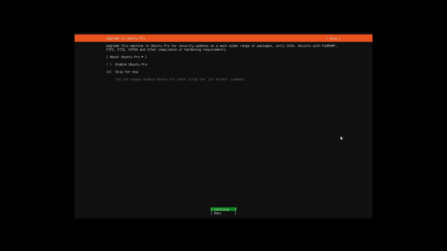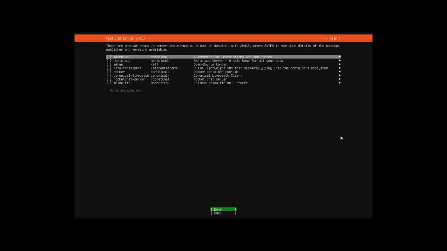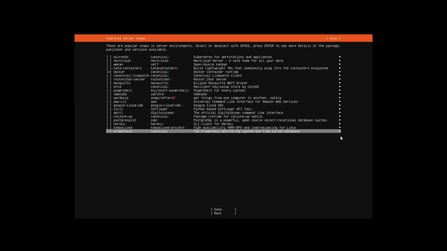After that, make sure you can skip this Ubuntu Pro because you don't need it. Make sure that you install OpenSSH server because you are going to need it, so make sure you install it. Next, make sure that you click install Docker because that is where we're going to be hosting our web UI later, so make sure you install that.